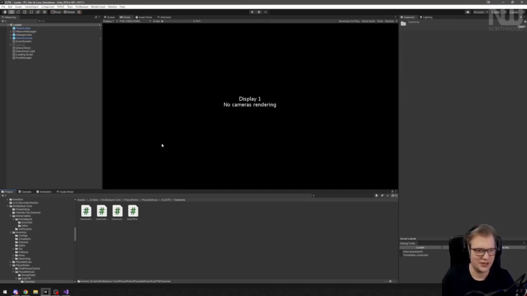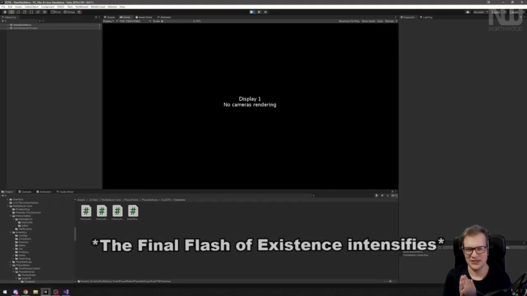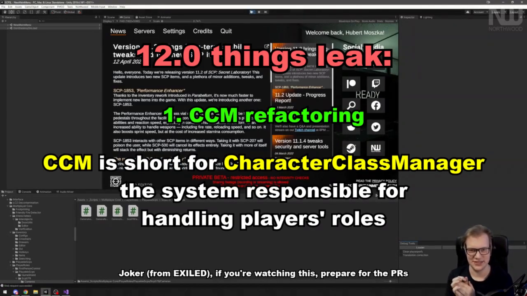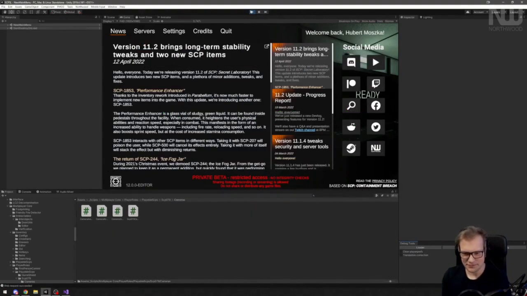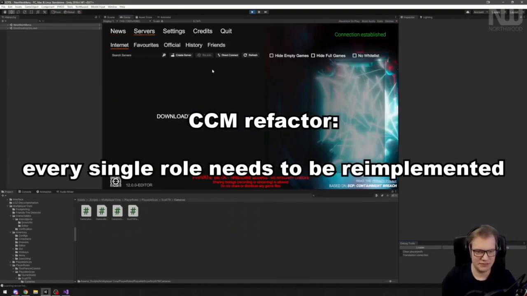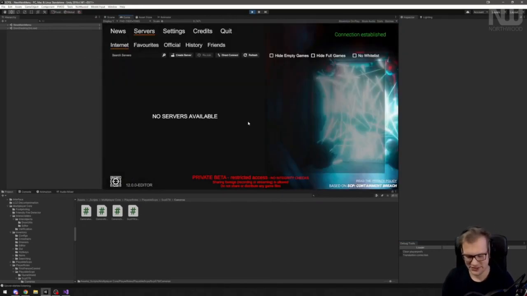But for now I wanted to show you what I have been working on and what we'll be working on today. So, for those who are not aware, we are currently doing something called CCM refactor, which effectively means that we are reworking pretty much the biggest system in the game, rewriting it from pretty much scratch. And what that means is that every single role needs to be re-implemented. On the previous stream, I have already shown the status of the CCM refactor, and back then we only had the tutorial role with nothing else.